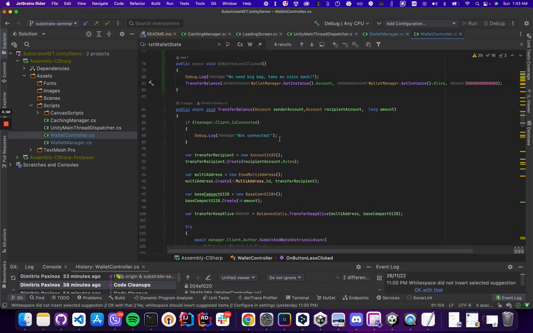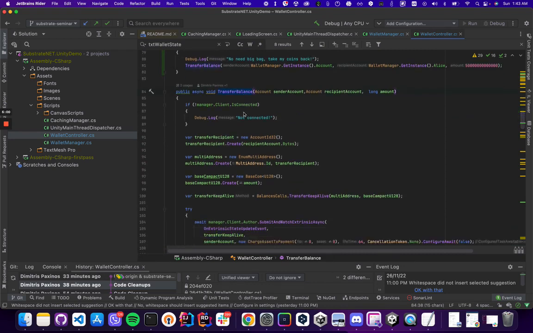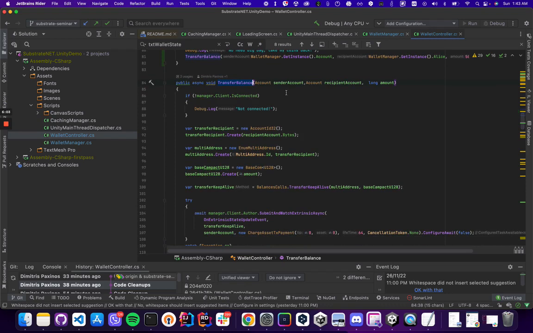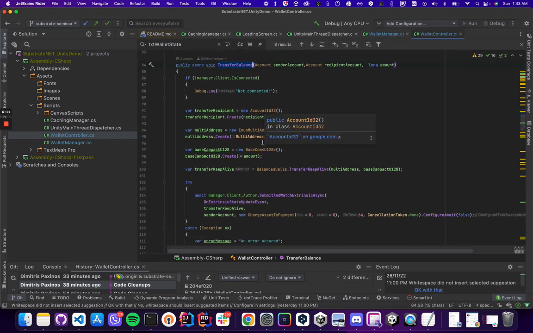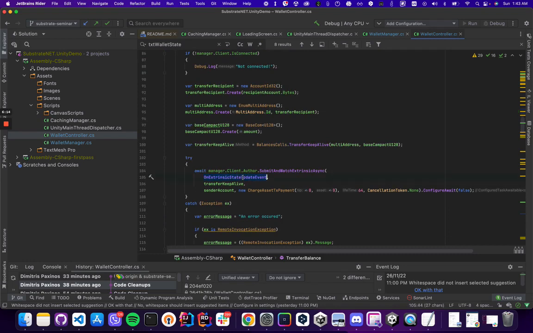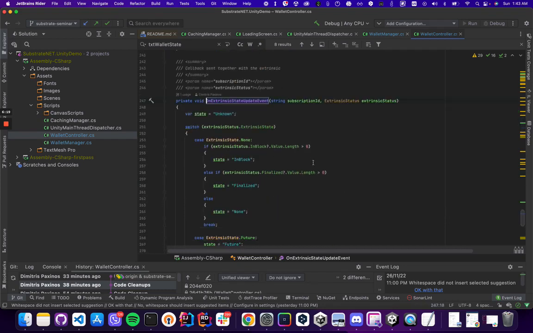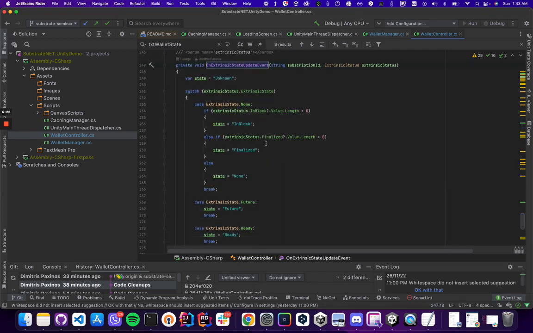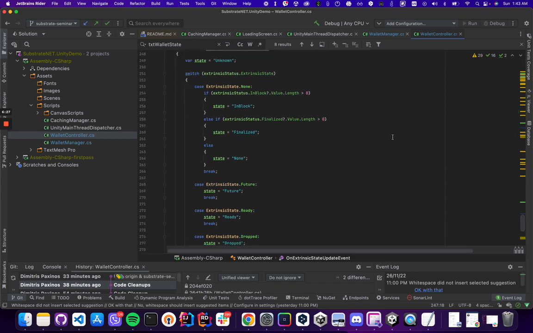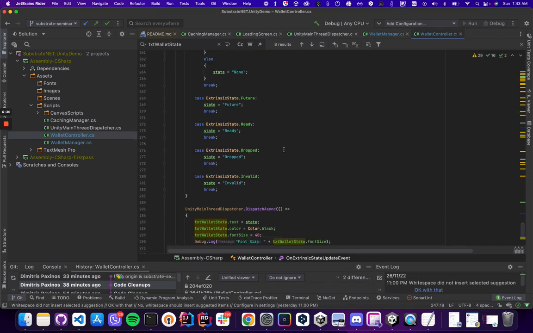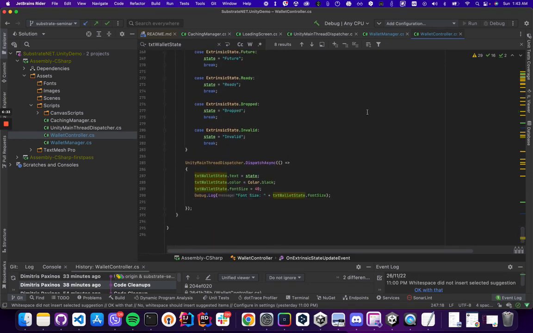So the transfer balance method does what it says. We have a sender account and a recipient account and the amount that we would like to send. And this extrinsic has a callback, which, depending on when it's called and the state of the call, updates the state of the extrinsic respectively.